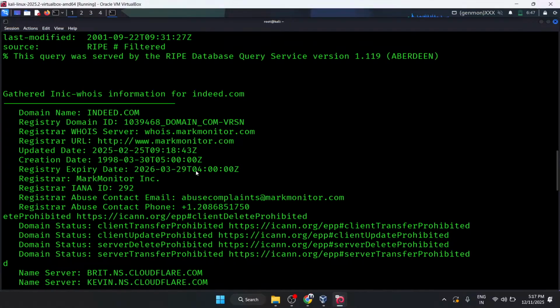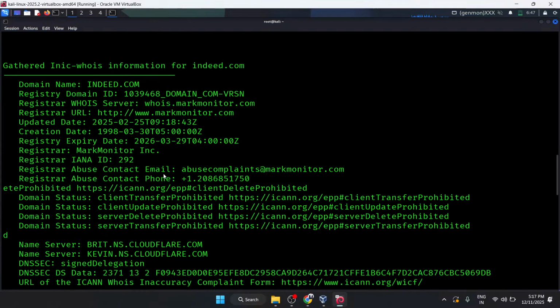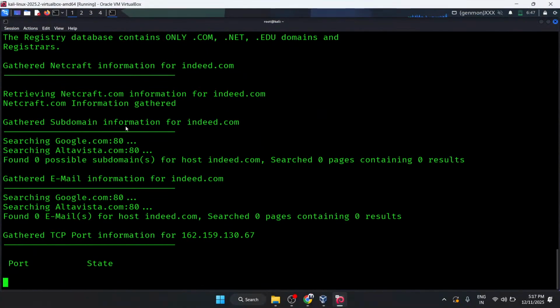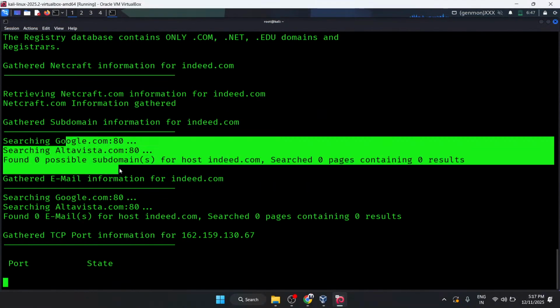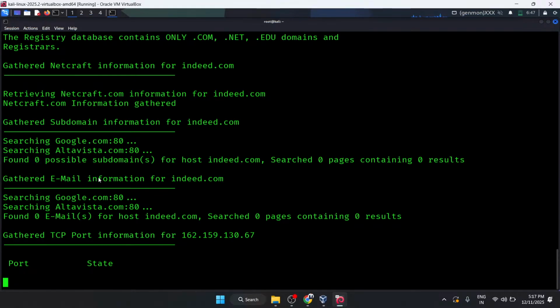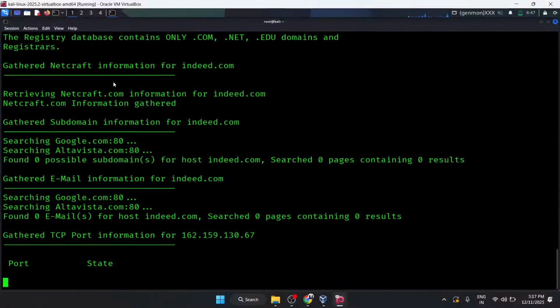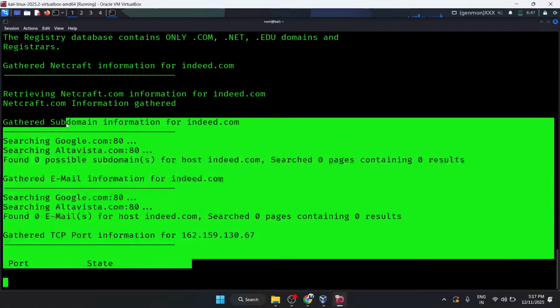Okay, they'll have to renew it on the 29th of the third month, 2026. So they will renew it. Registrar is MarkMonitor. All the whois information you can see over here. Then they were searching for some possible domains. They didn't find any subdomains of indeed.com. Here it was looking for emails, and here you can see the port scanning is going on. So this is how multiple data can be extracted using this Dimitri tool all at once.